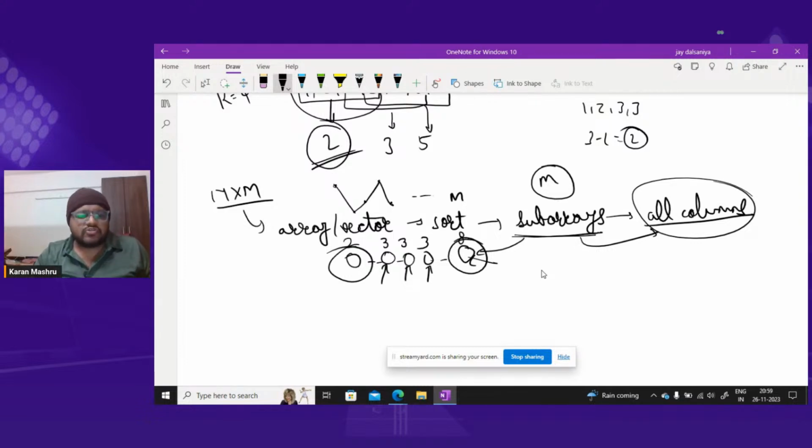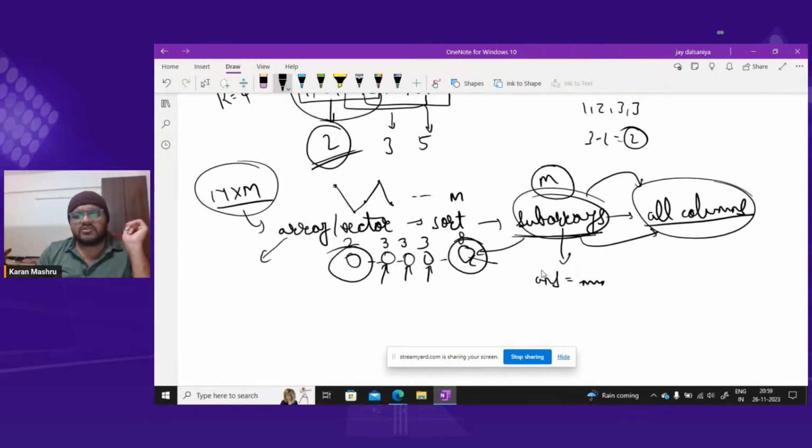So basically, first of all I'll store all the elements of this 2D array in an array or vector, then I'll sort them. Then for all the subarrays which contain at least one value from all the columns, I will consider those subarrays. And for such subarrays, I will say my answer is equal to the minimum of answer comma last value of that subarray minus first value of that subarray, because that is the cost of the path, the maximum minus minimum, right?